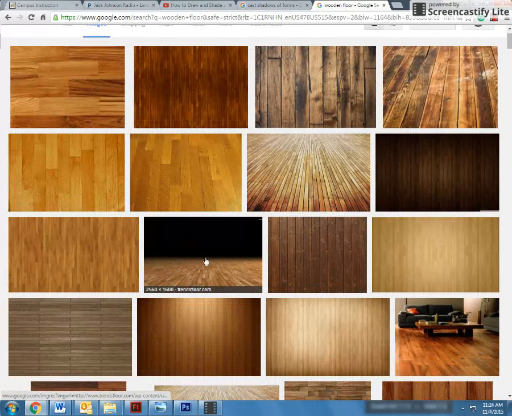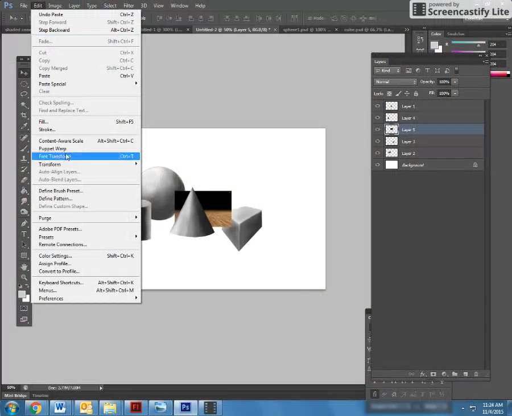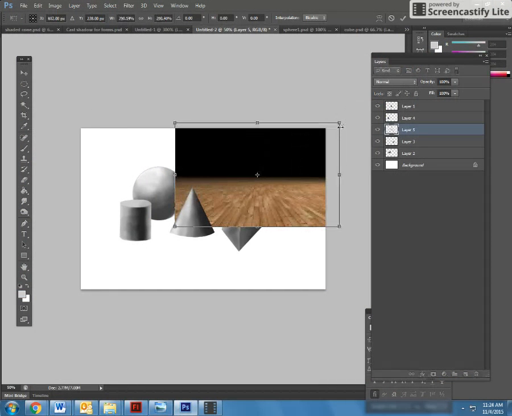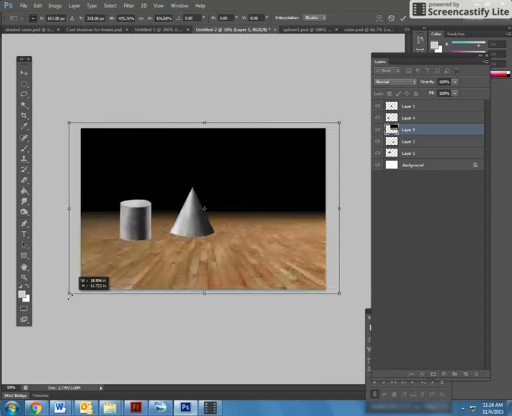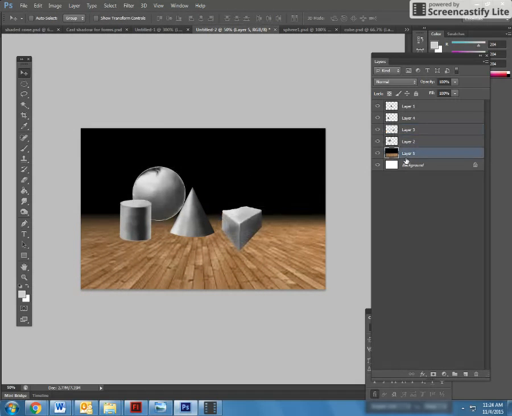It doesn't have, oh, this is perfect here. Copy and bring this in. And then I'm going to say edit, free transform. Okay. Because, of course, you need your objects to be somewhere. Let's bring it down to the very end.